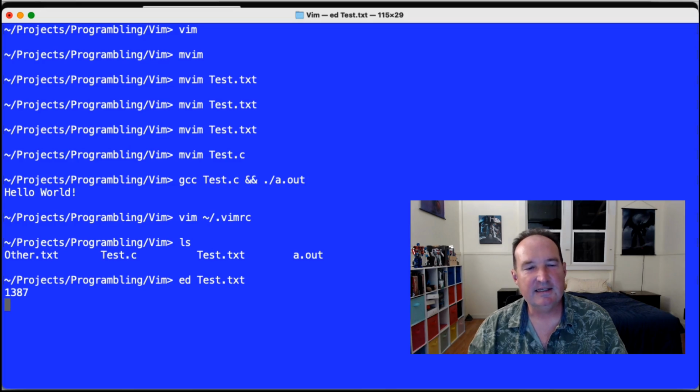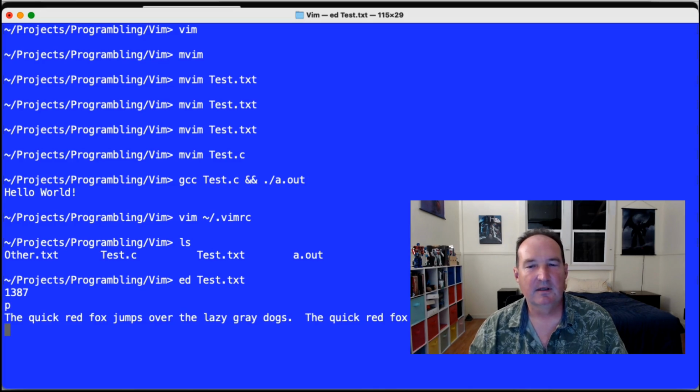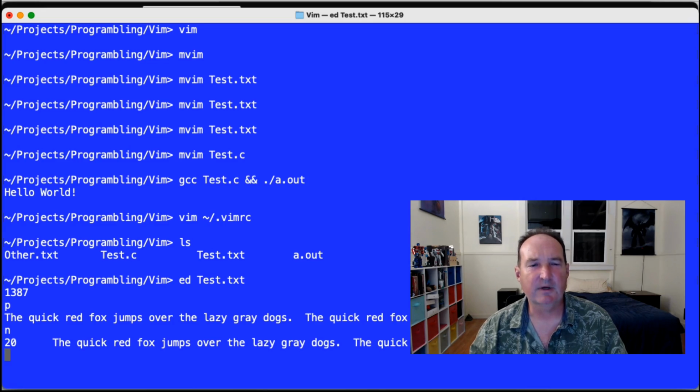Okay, there's 1387 bytes. What do I want to do? I want to p to print the current line. Or you can do n to print the current line. So there is a cursor somewhere, but the cursor moves without displaying anything until you tell it to display a line. So n displays the line with the line number. Okay, so we're on line 20.